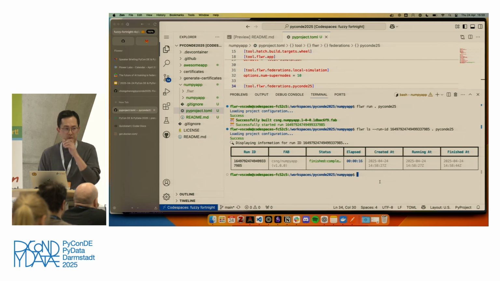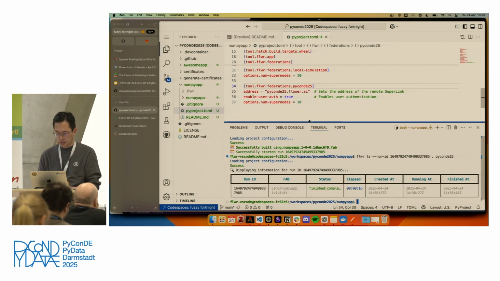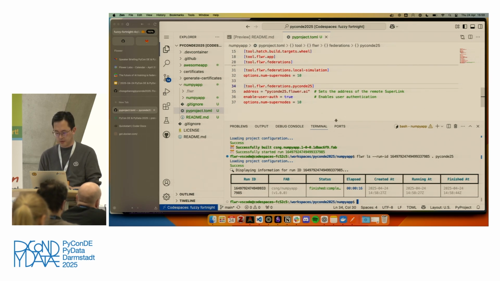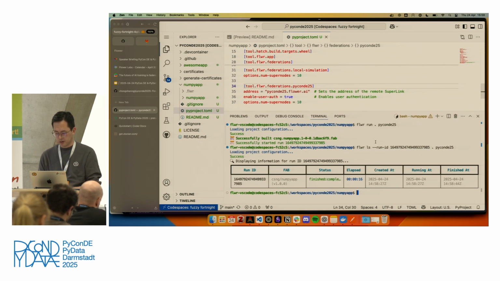Okay. Sorry, can you move the console terminal down a little bit? Down, like that. Yeah. Okay.